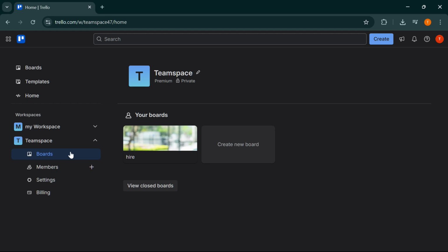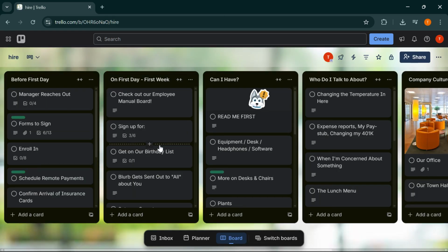Next, open the specific Trello board that you want to export. Click directly on the board name and it will load all your lists, cards, labels, due dates, and members. Take a quick moment to confirm that this is the exact board you want to download, especially if you manage multiple similar projects. The CSV export will include the data from this board, so it's important to double-check before continuing.